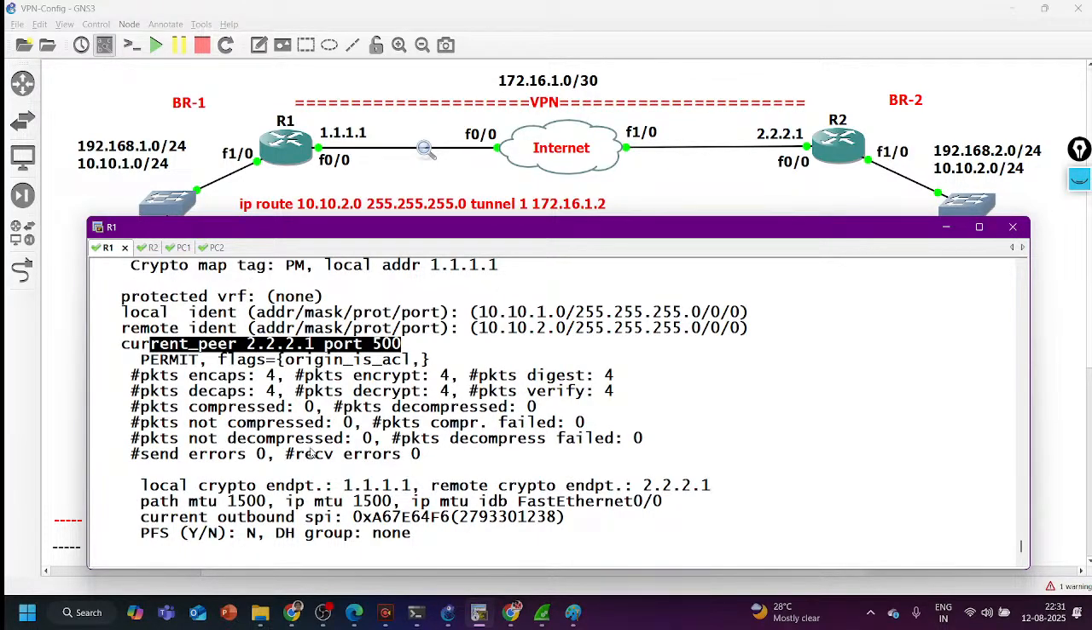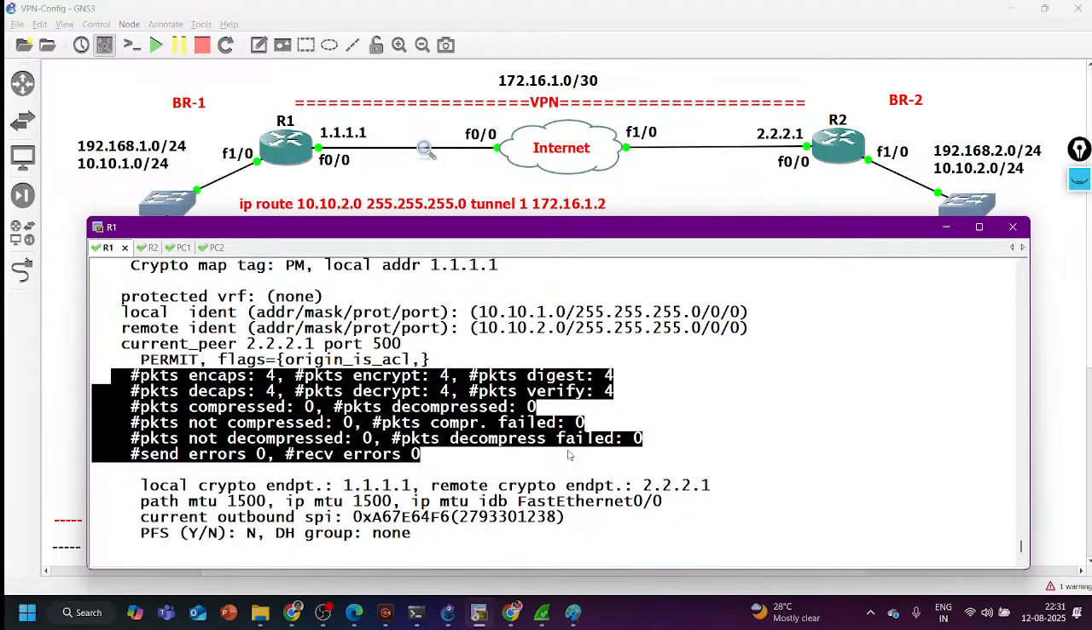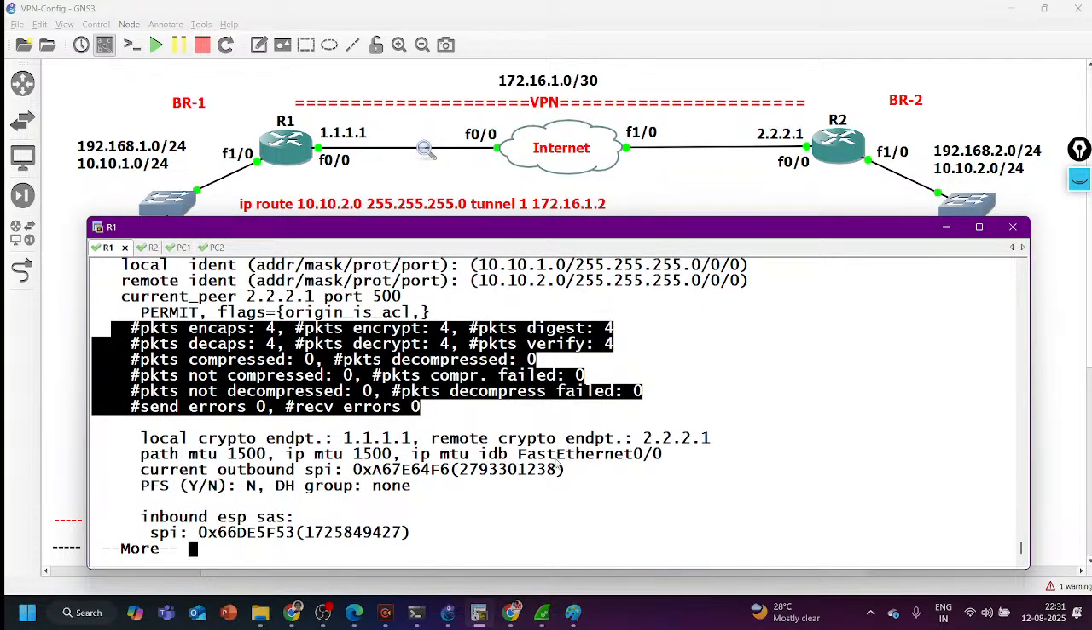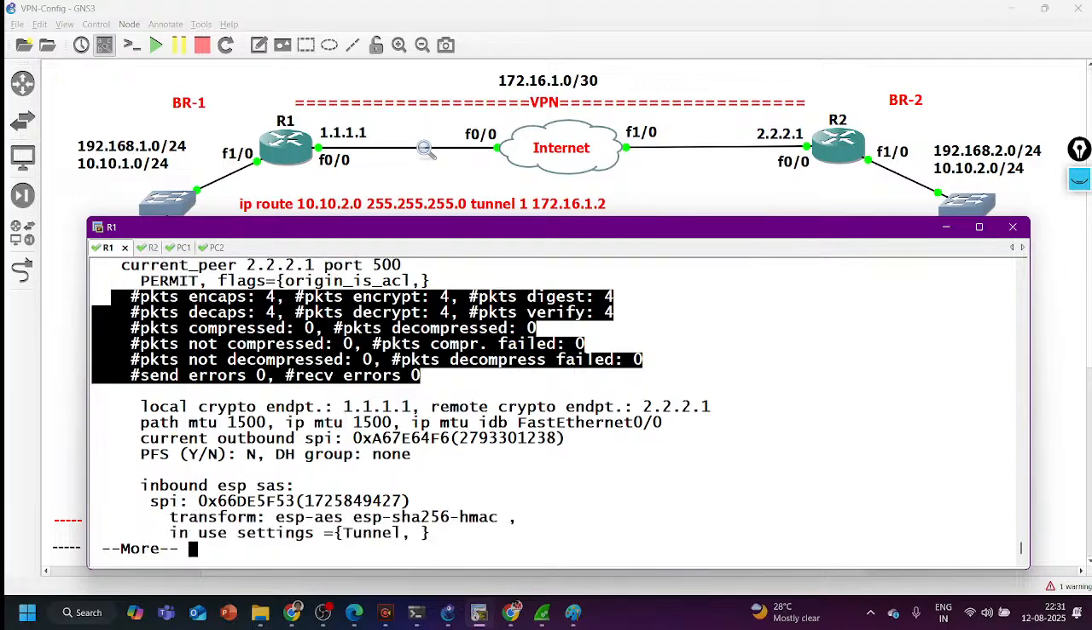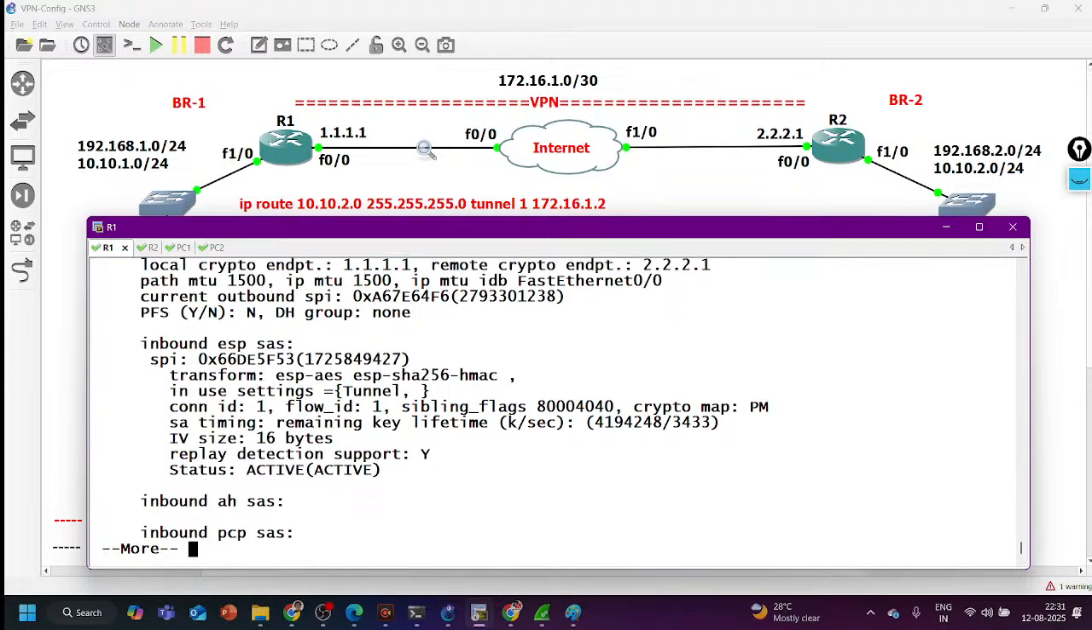Peer IP address, right? If the source and destination match in the access control list, then your IPsec will encrypt the data and perform encapsulation with this source and this destination. While troubleshooting, this is very important. You can see detailed information about the packet, dropped packets, send errors, receive errors, right? Various information is there.